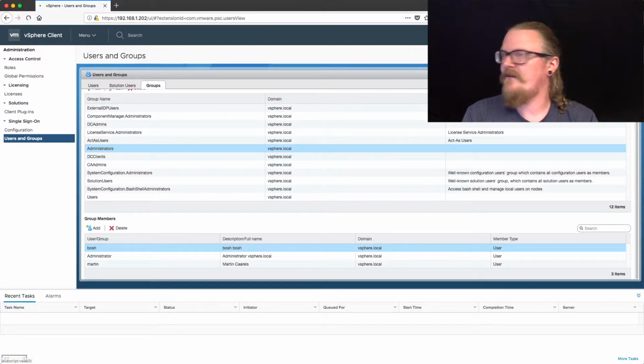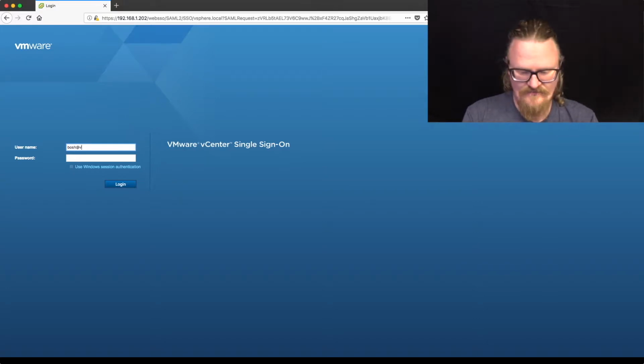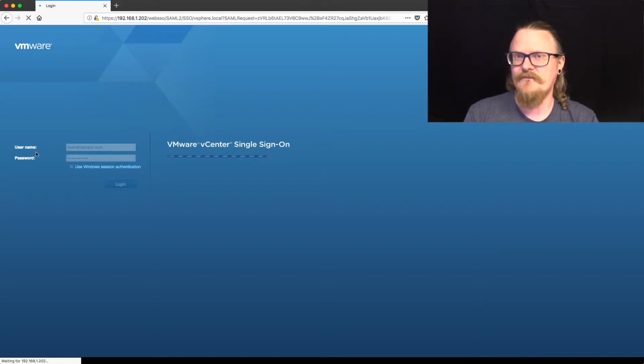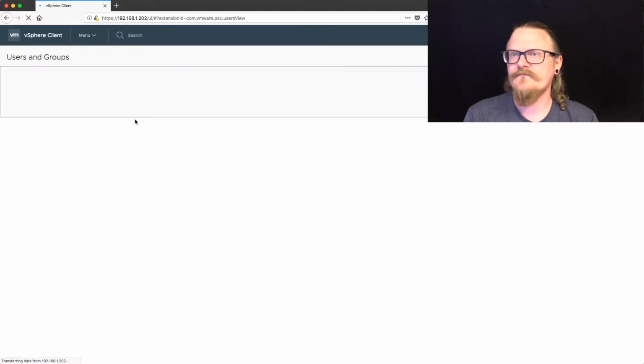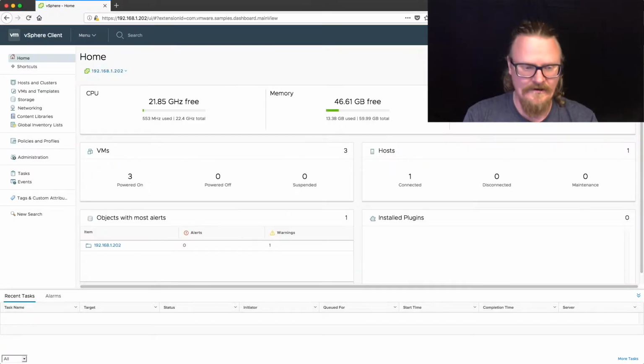Let's just log out and see if that works. Bosh at vSphere.local, password01 exclamation mark. There we go. Wonderful. All right.